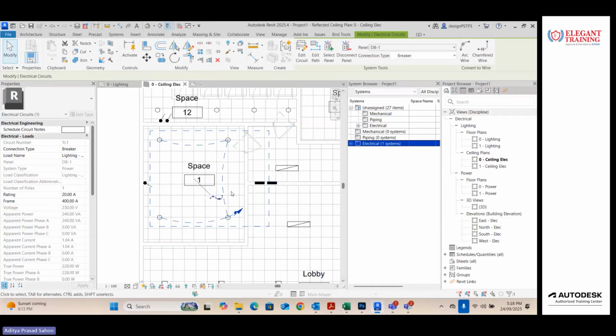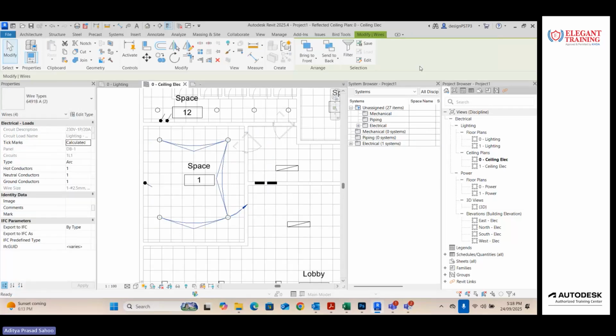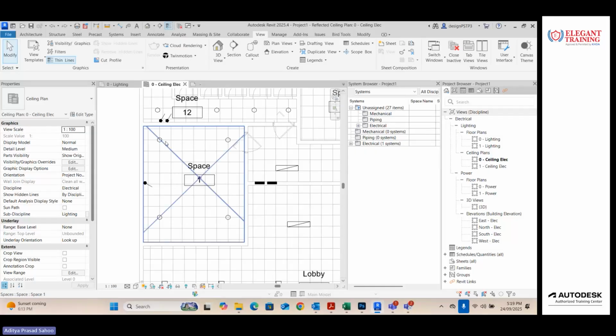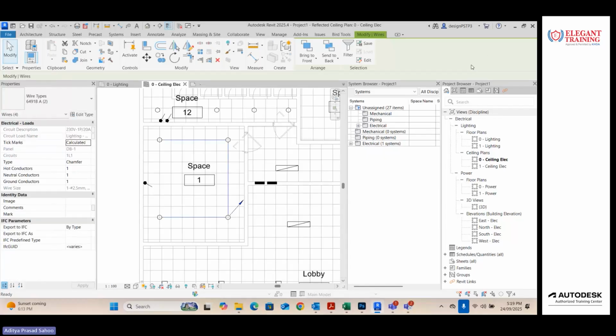This time I can choose what type of wire I need. If I choose the arc wire, it will be connected with the arc wire. And I can use undo. If you want the chamfered wire, then I select the system again and I can choose the chamfered wire over here.